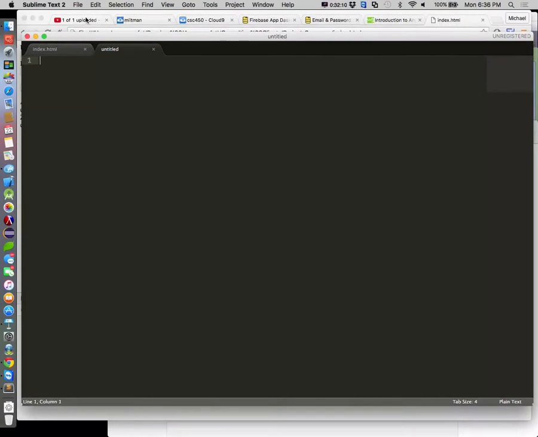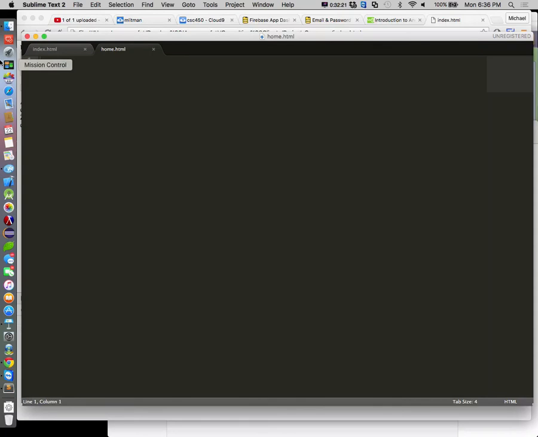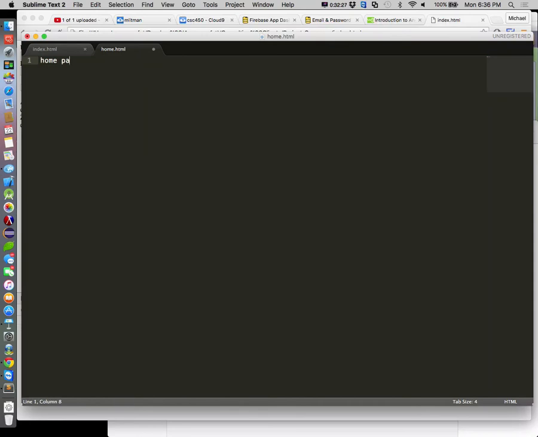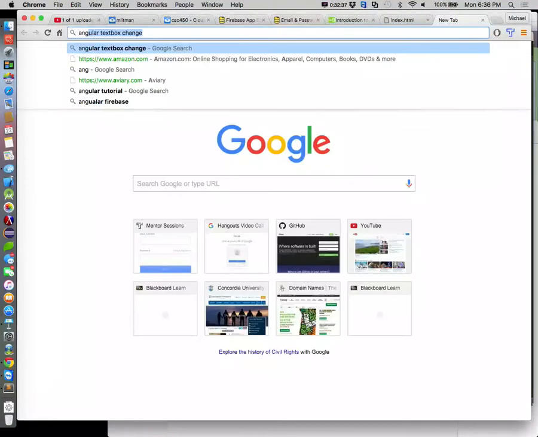New, and we'll call this guy home.html. Oh, that's not it. Home.html. We'll just have it say home page for now, proving we got there. And then we can do Angular.